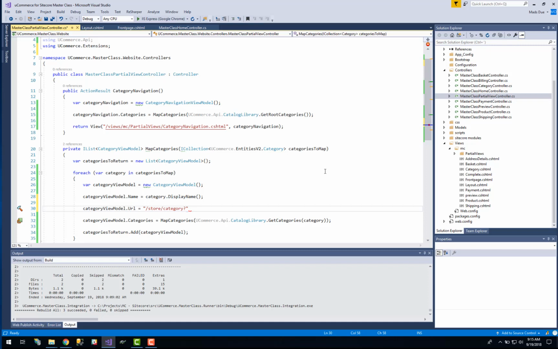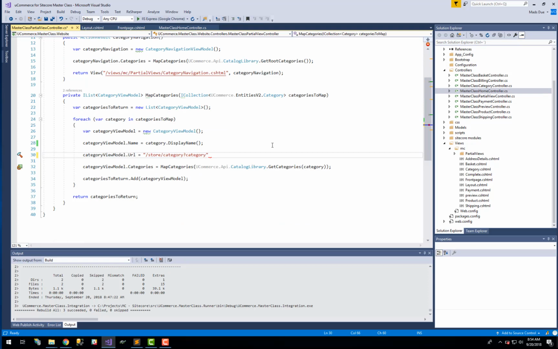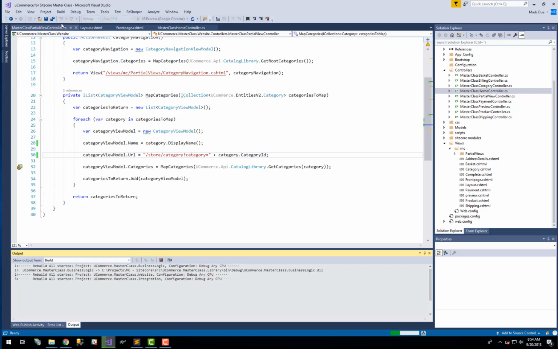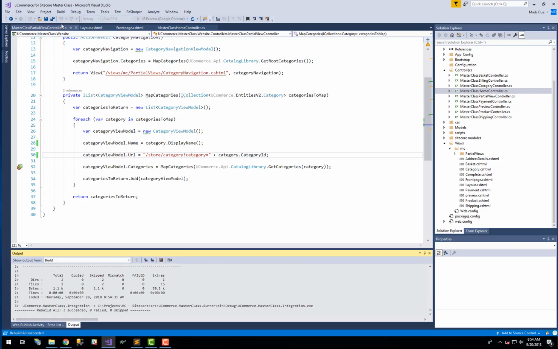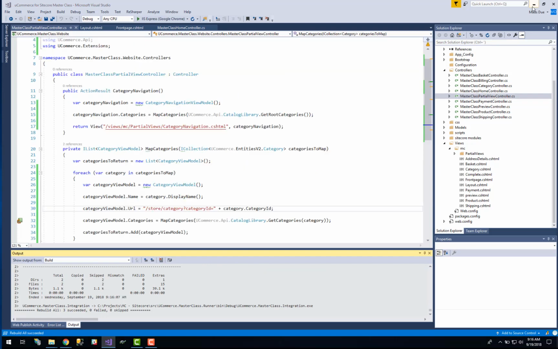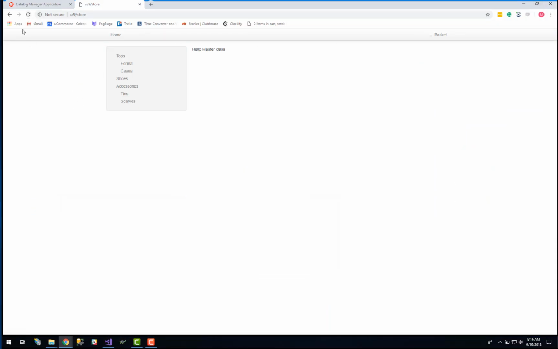So we will have one dedicated page for presenting the categories, which is going to be underneath the store called category. And then we can tell Ucommerce which one is the current one that we want to resolve by specifying a query string parameter called category and set the value to be the category.categoryId, just like that. Let's build this. And refresh our web shop.